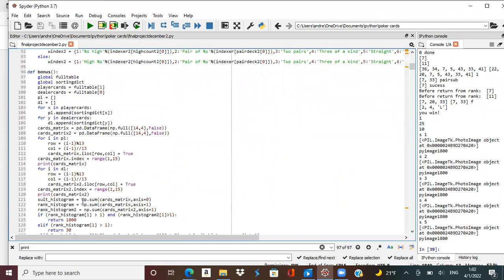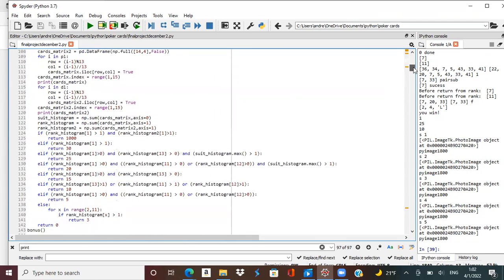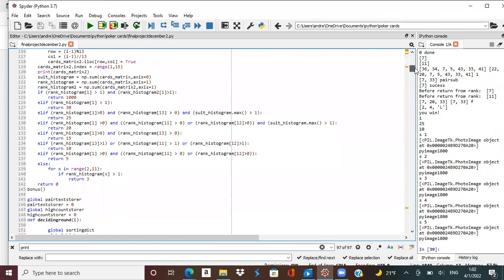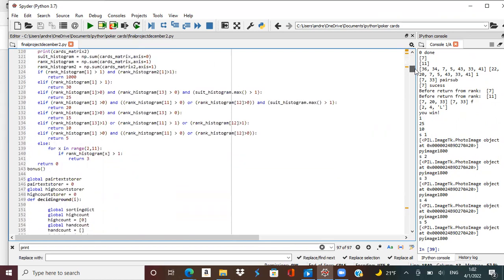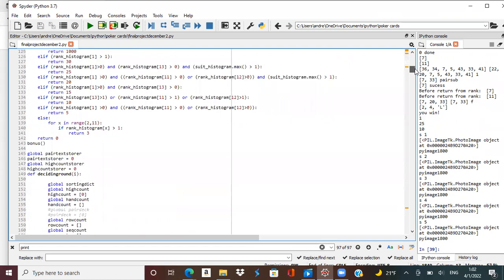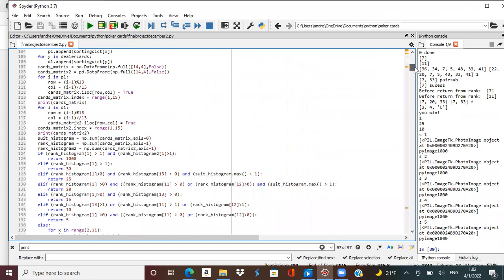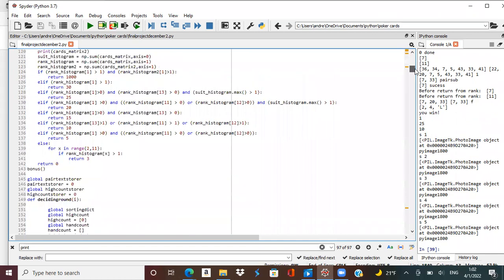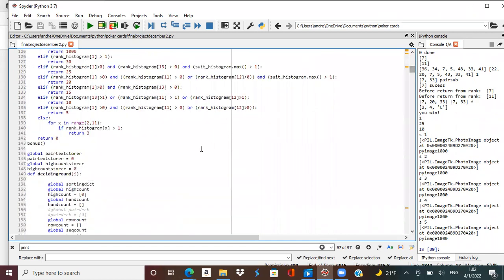Here's the bonus. This function is meant to decide if the player qualifies for any bonus multipliers. And you can see it uses if statements to determine what to return. It returns the multiplier amount and tells the class what to multiply the bonus, the amount that you bet for the bonus, by. And you can see here that I run the bonus just to troubleshoot at certain times.